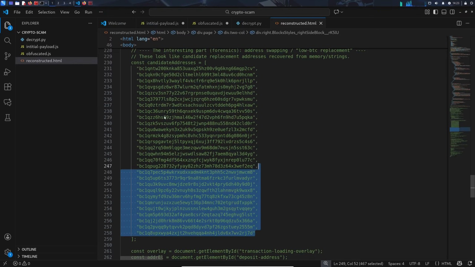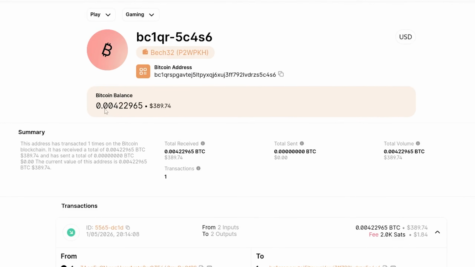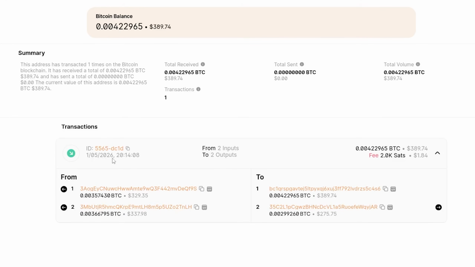Let's check those addresses on the Bitcoin blockchain. I went through all of them. Most of them have no recorded transactions, except three. This account has 0.004 Bitcoin, and on the 5th of January 2026, there was a transaction to this address. Did it come from this scam? Who knows? Well, this one we are not sure, but let me show you something interesting.